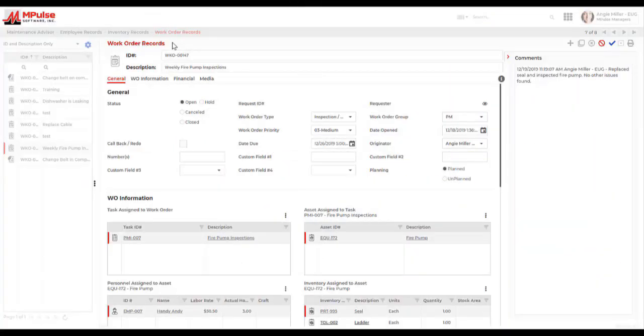We want a work order for any activity we need to manage or report against. In the General section, we have the different status options. Open is for active work orders. We're aware of these and they're on our to-do list. Hold is for those that are waiting on something, parts, approval, etc. As an MPulse manager, I can determine these hold reason values.